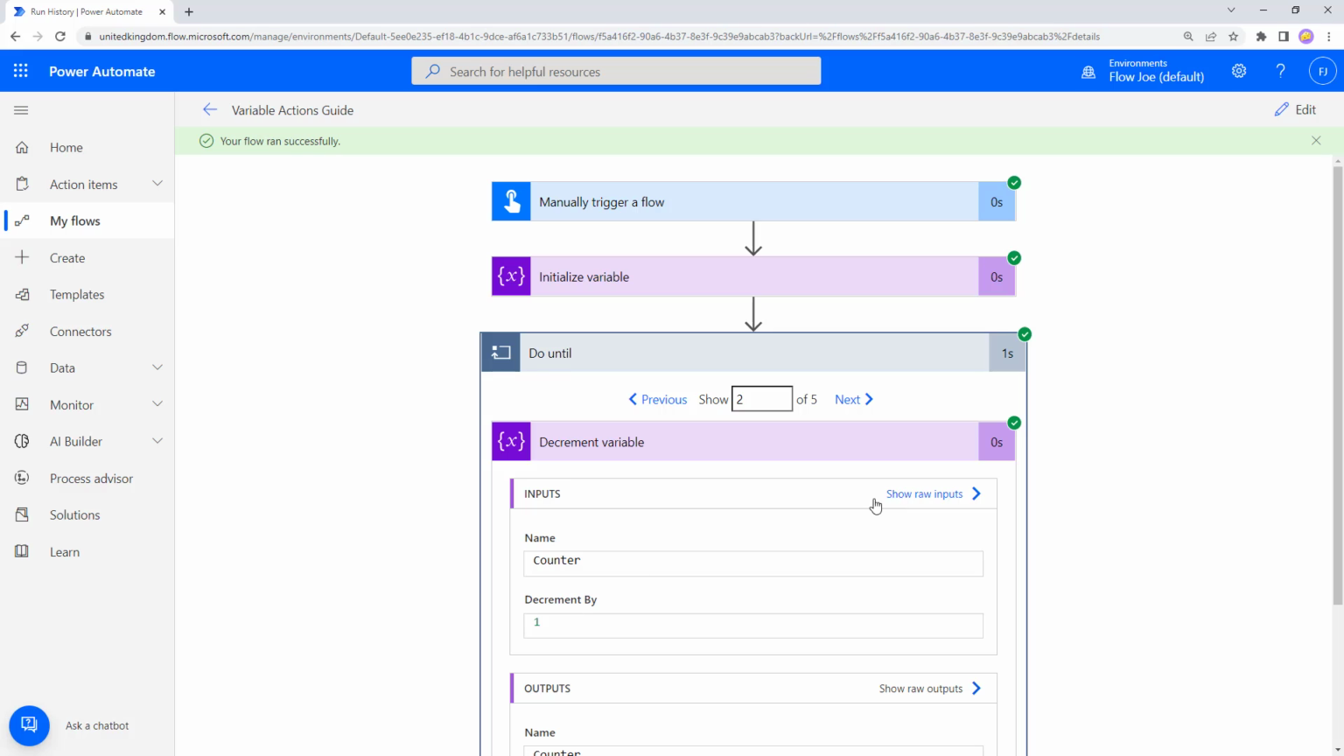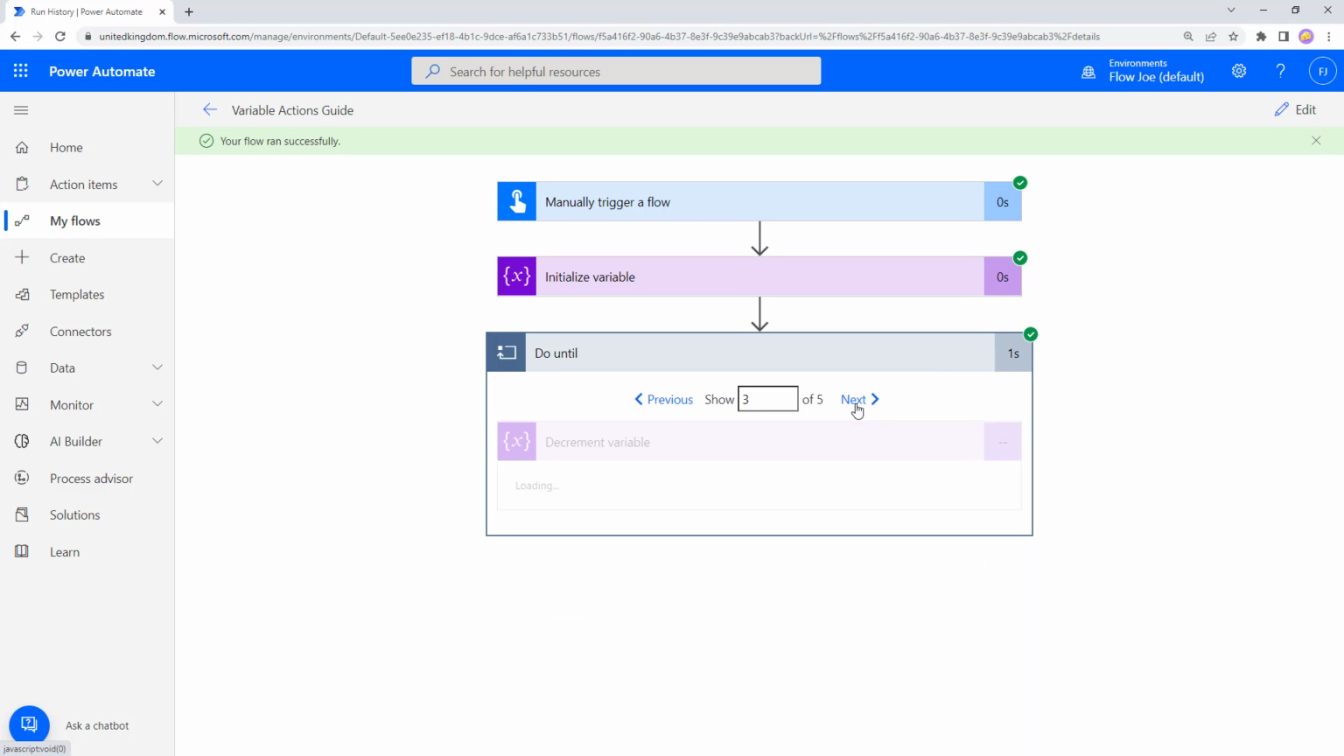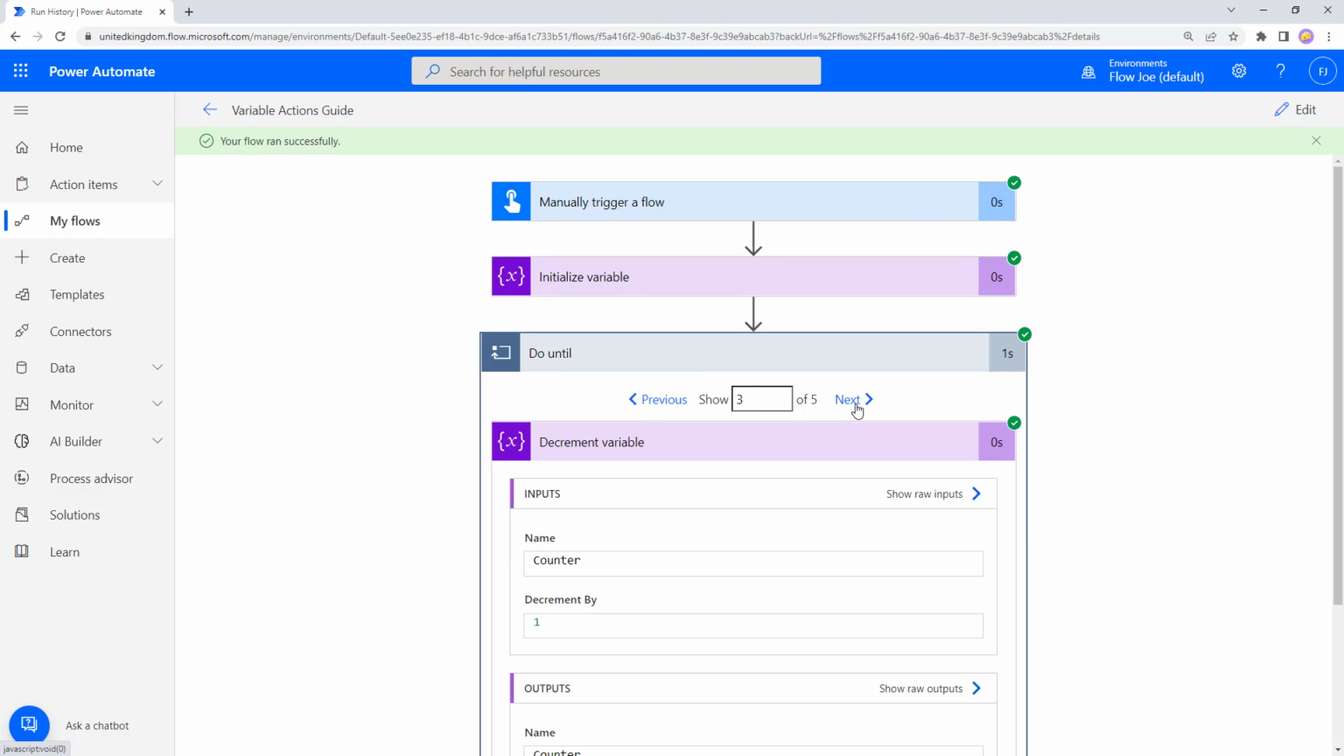So we're using the decrement variable again to remove another one. And we just keep doing that. So then we go down to 3, go down to 2, and then finally when we're on the 5th one, we are then going to remove the final one to hit the 0 mark. So our variable is now at 0 and the do until loop stops. So just like the increment where we're adding, now we're just subtracting.